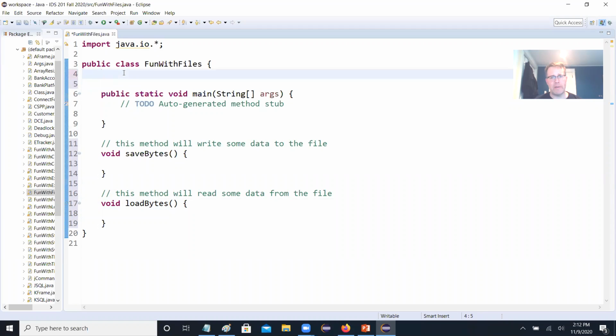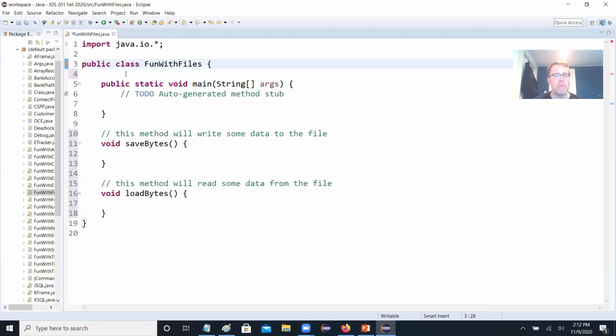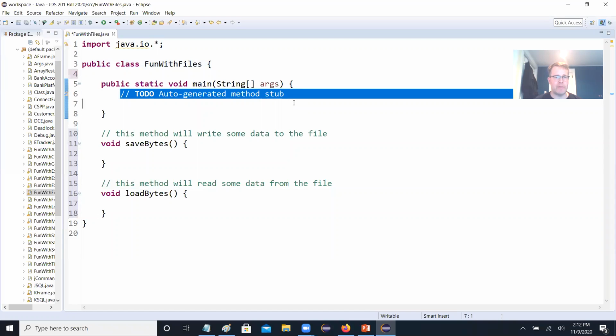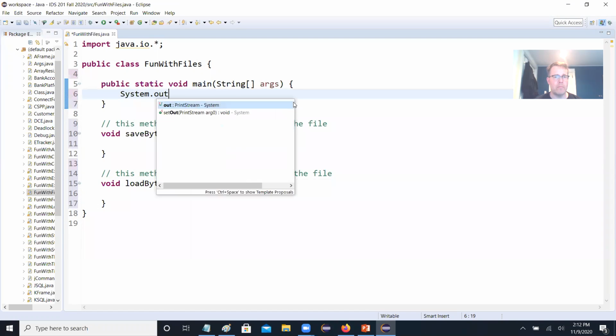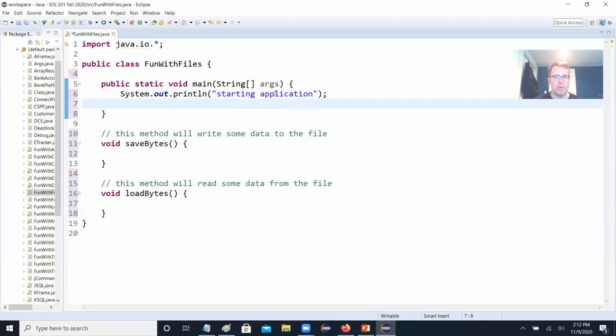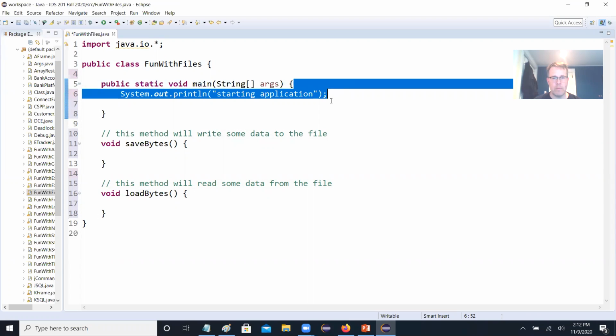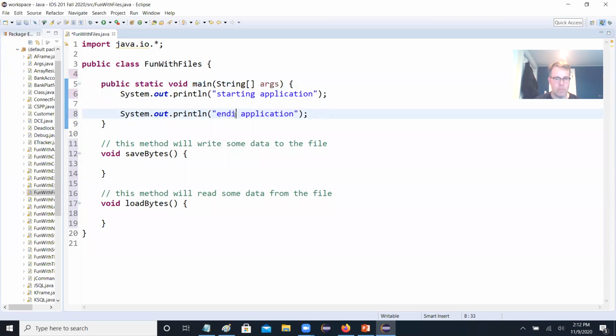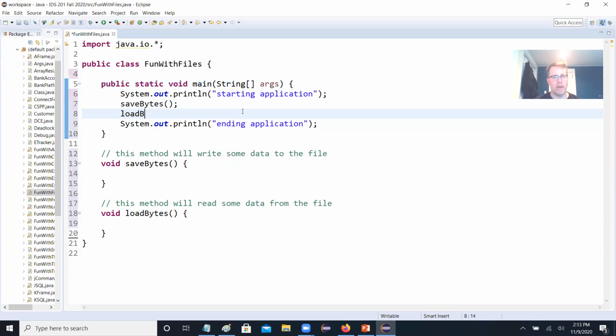So we're going to give ourselves a file object. We're not going to do it as a class, so that's fine. We're just going to call the two methods to start with. For this one, we're going to do ending. Then we're going to call saveBytes, and eventually call loadBytes. We need to create an object.